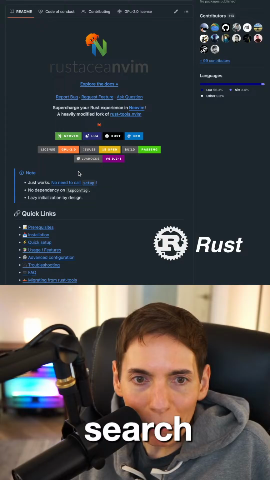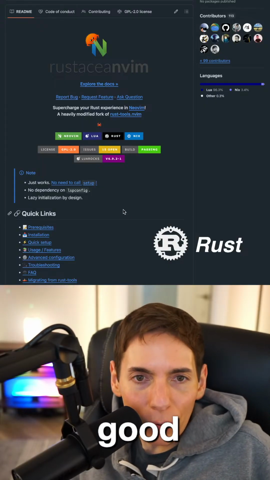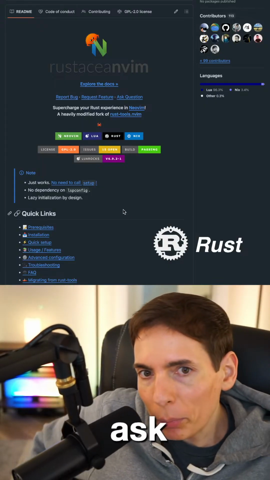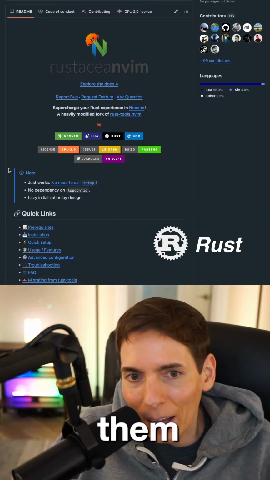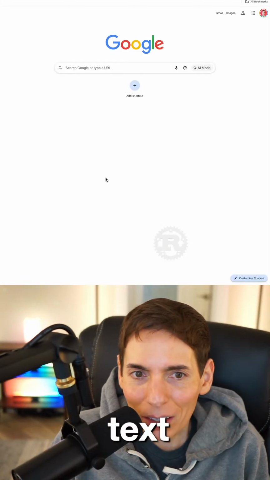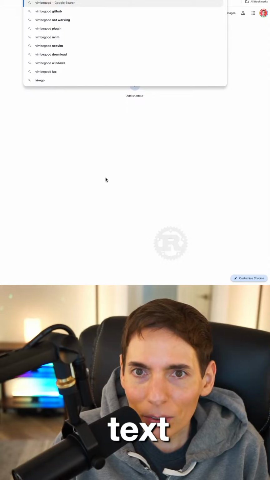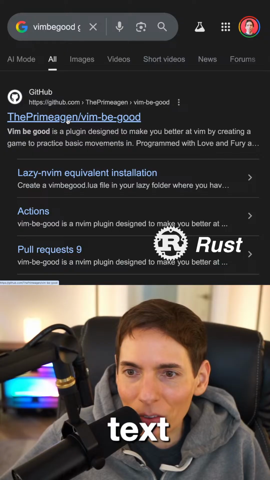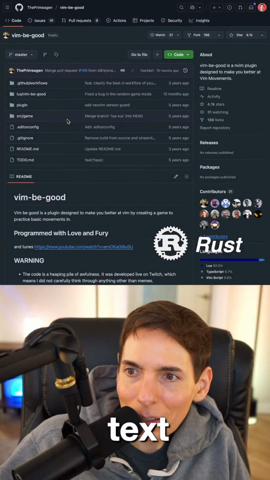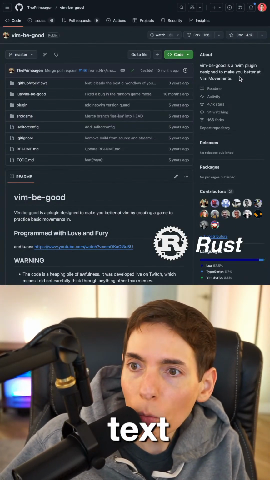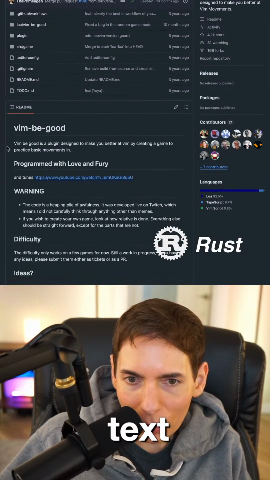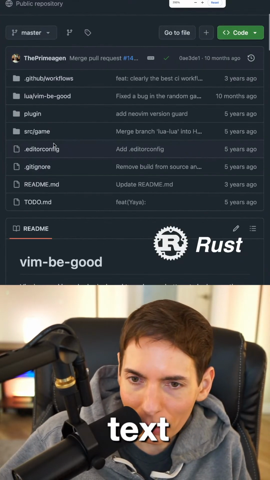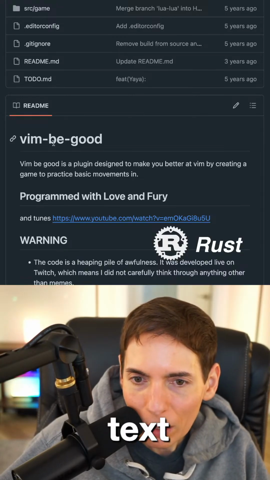Oh, search for Vim Be Good. Ooh. Oh wait, Quantified Quantum, you did ask for a top plugin for Neovim. So Vim Be Good. What is that? Okay, let's do the GitHub. Vim Be Good is a plugin designed to make Neovim better. Oh wait, hold on. What is this? Let's look at this. I actually might want this. Thank you, Quantified Quantum.